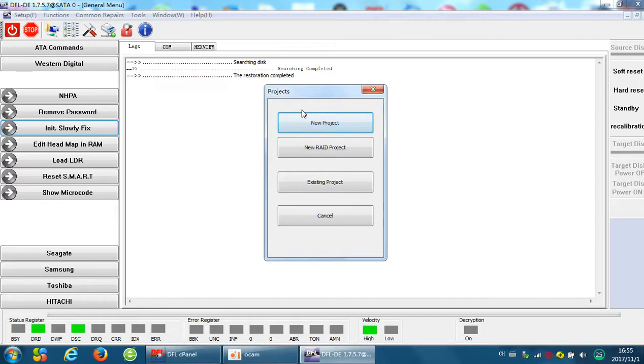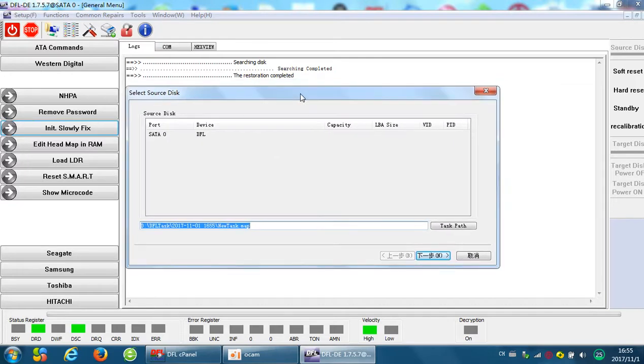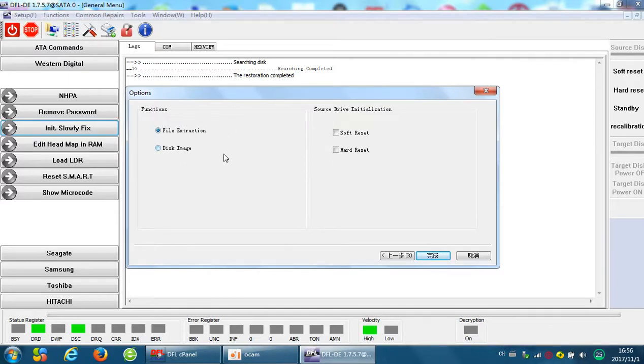However, for this drive, it contains millions of files. For common tools or some other data recovery tools, it's very hard for them to recover such drives with a large amount of files. When they're trying to scan such drives, they may go into corruption. But here, within the DFDDP data recovery software, we can set up a new project for file extraction. Now we go to extract files directory.